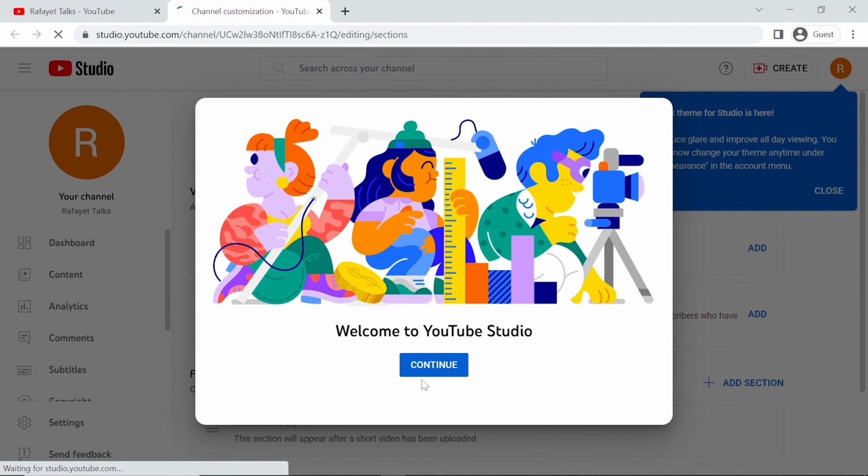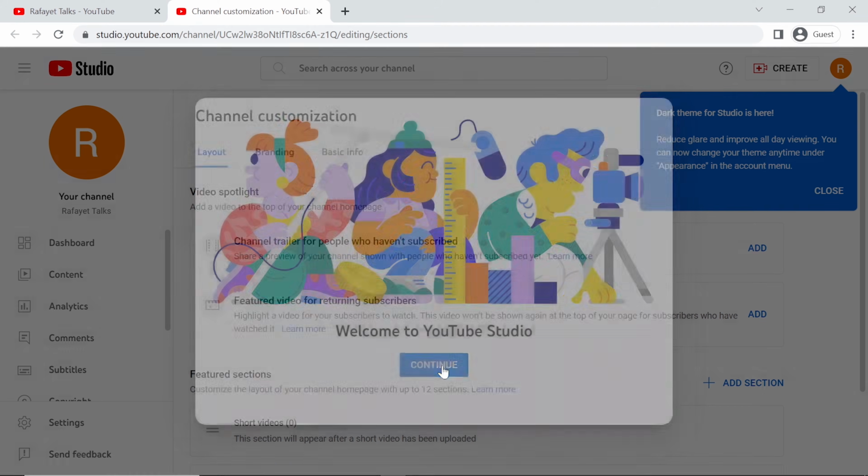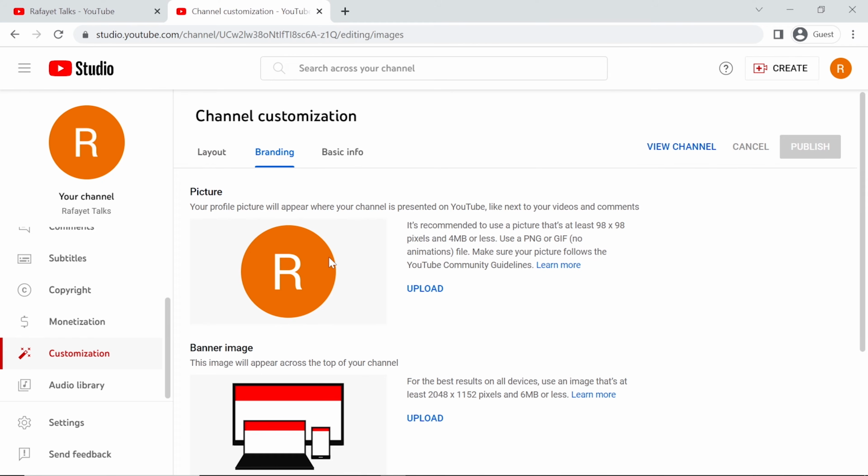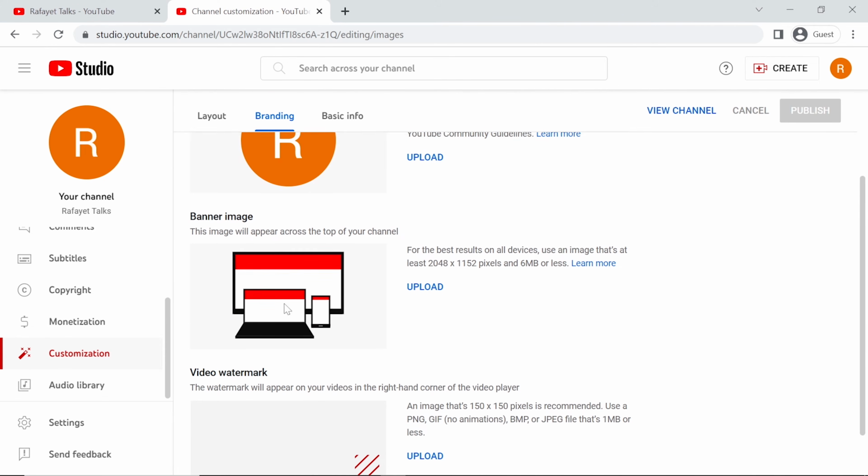For a new channel, it's very important to make this setting. So do this same to same. First we come to the branding option. From here you can add your channel logo, channel banner and watermark.